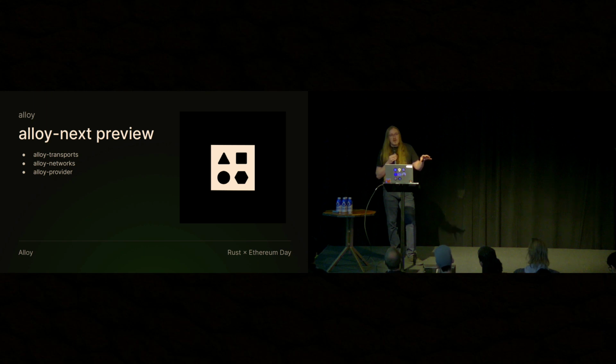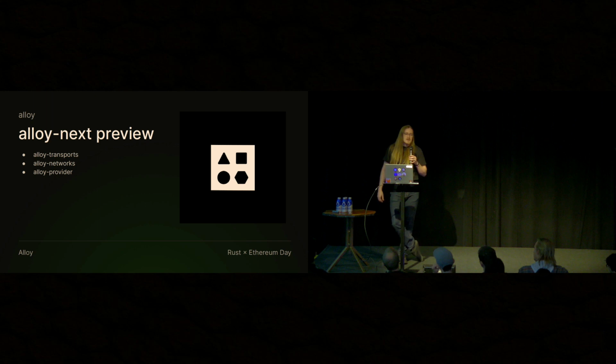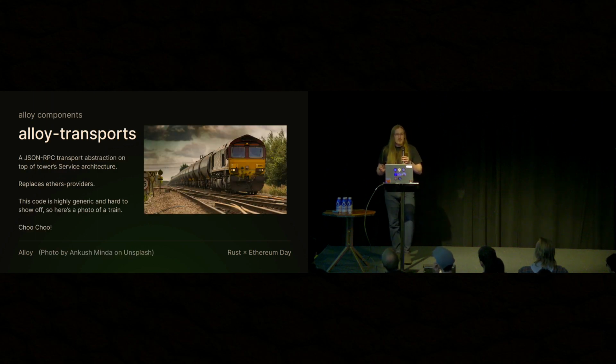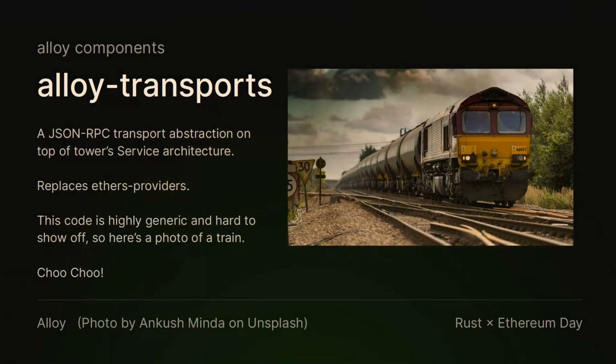The thing I'm working on right now is Alloy Next. This is the part of Alloy that replaces Ethers' provider networking JSON RPC stack. So this is the part of Alloy that's actually going to talk to the nodes. The first component is Alloy transports. This is like the HTTP, the WebSockets, the IPC code. The main thing we did here is we're swapping out custom network code for Tower.